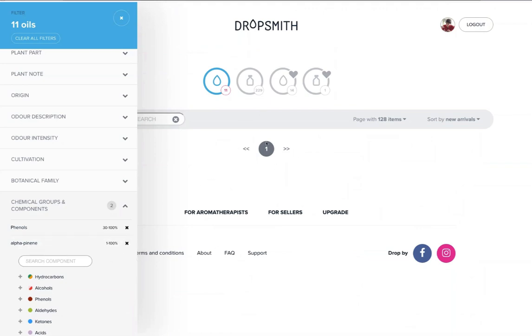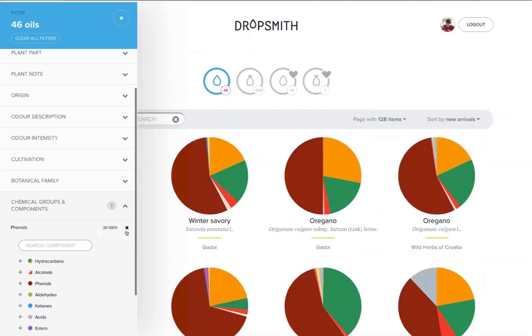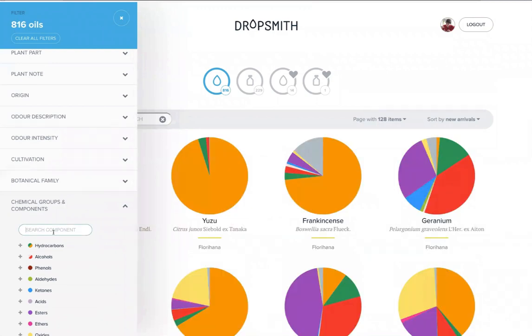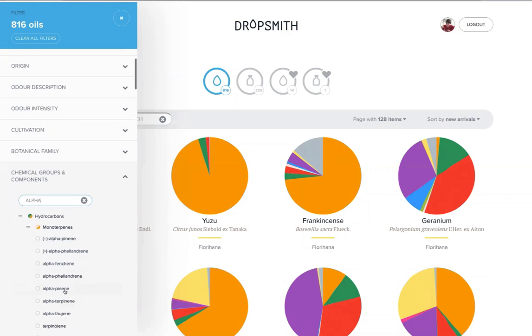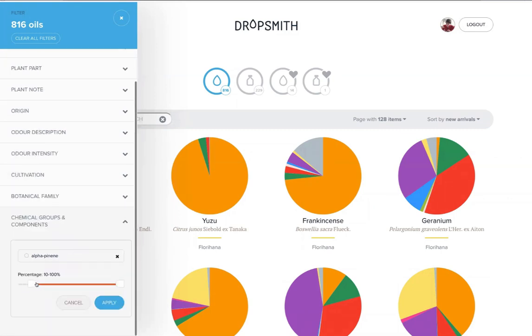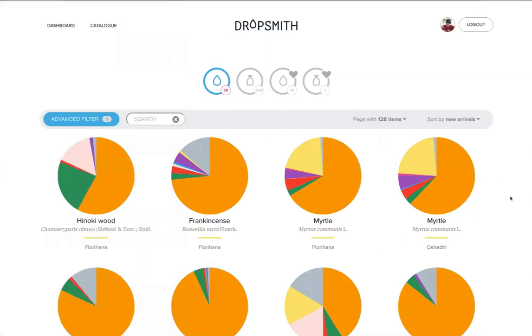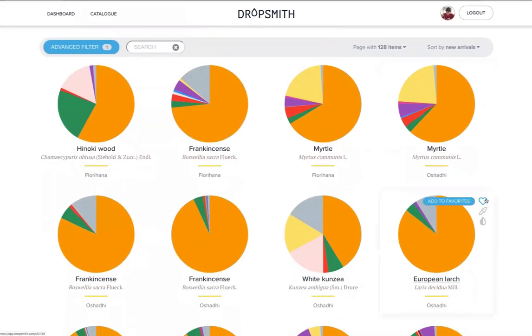That's an interesting combination. Okay, so this one doesn't work. But let me show you. You can go very specific and look for that alpha pinene. Here we go, alpha pinene. And this one is an interesting one because some oils are extremely rich in alpha pinene. So anything over 40%. Look, we have almost 40 oils that have over 40% of alpha pinene.